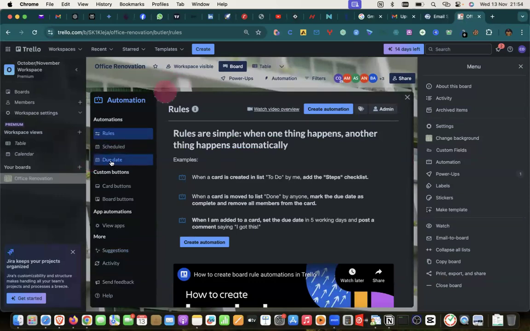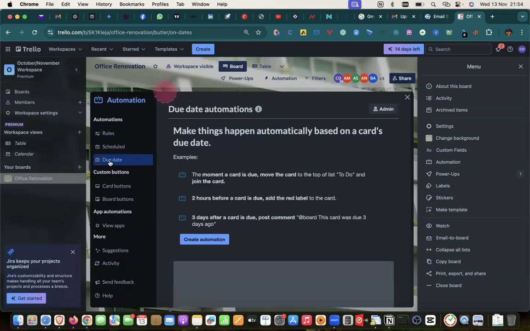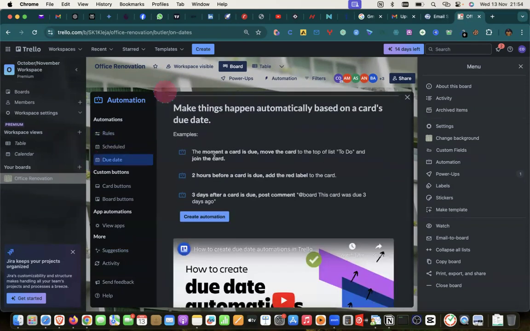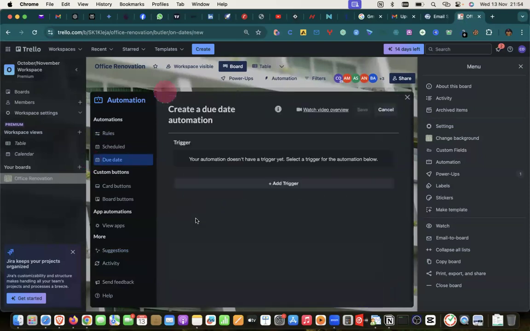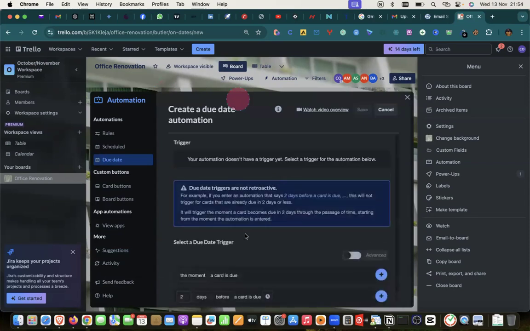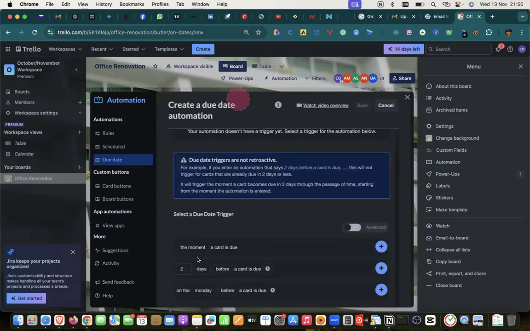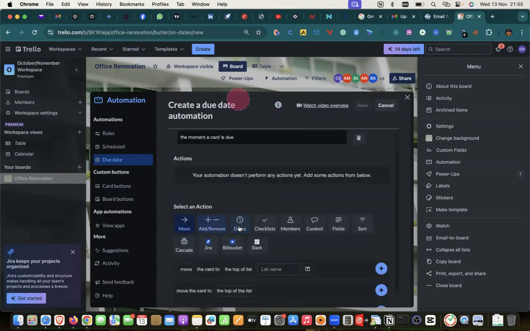Okay, so let's create an automation on due dates. The moment a card is due, move card to top of the list. No, that's not what I want. Let me create another automation. I want to create an automation that has to do with due dates. I click on add trigger. What is the trigger? The moment a card is due, I add this one. That's my trigger.